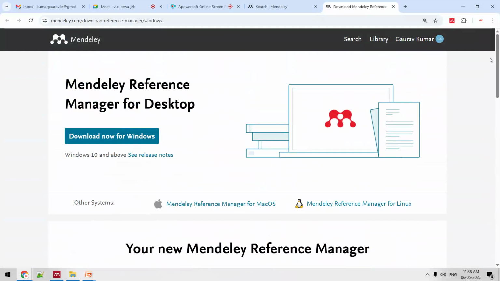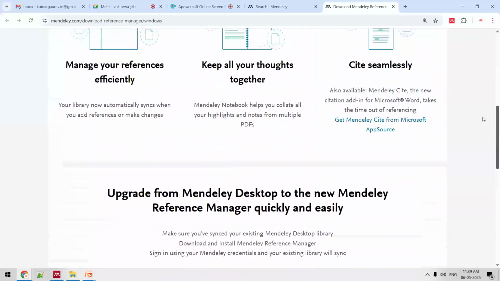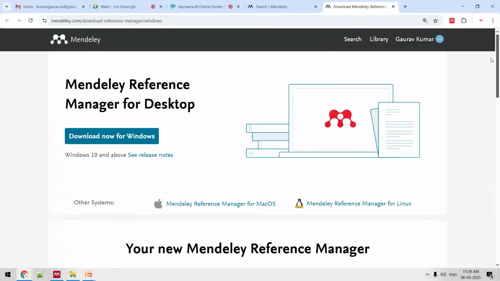For example, you are writing a research paper. At the back end of that research paper, there are 20, 30 references in PDF format. With this software, we can link all of those PDFs and then work with them. I have already installed this software. One more benefit is there. I will start a demonstration of Mendeley software very soon.